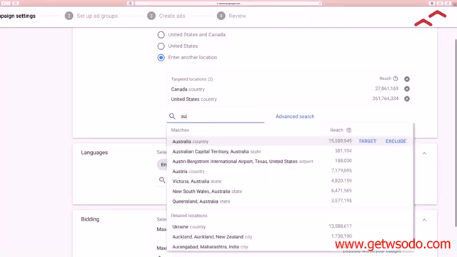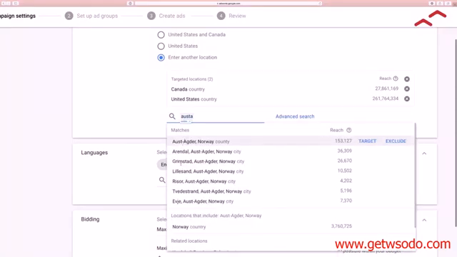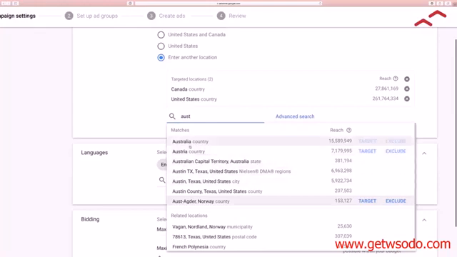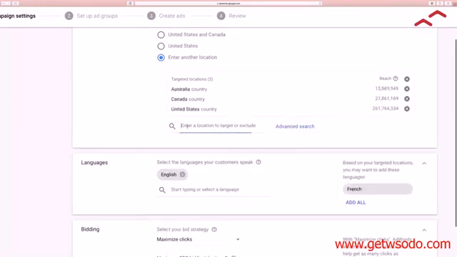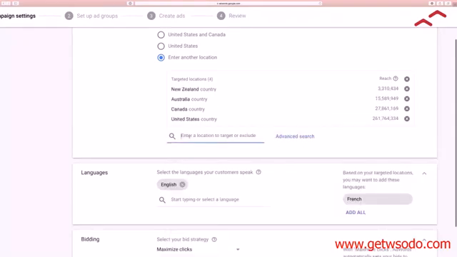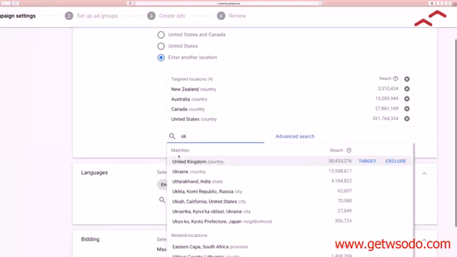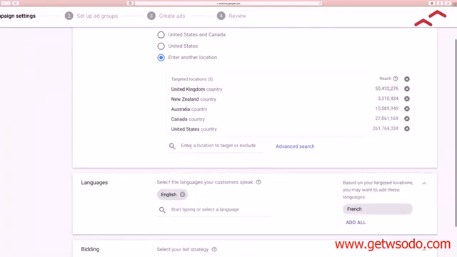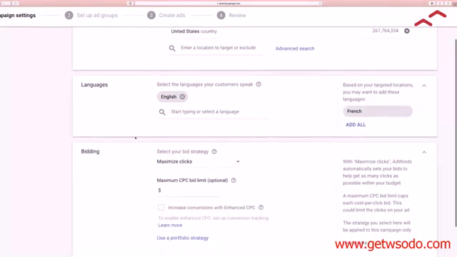I will do Australia as a country. I will do New Zealand as a country. And I think I'm missing one. 1, 2, 3, I'll do UK, United Kingdom, as a country. These are the top 5 countries I'll be focusing on. English will be my language.